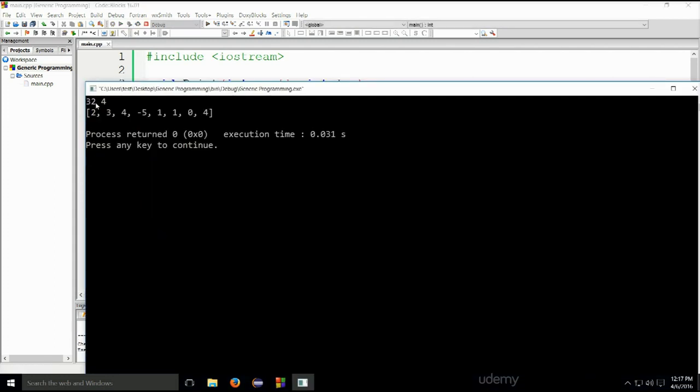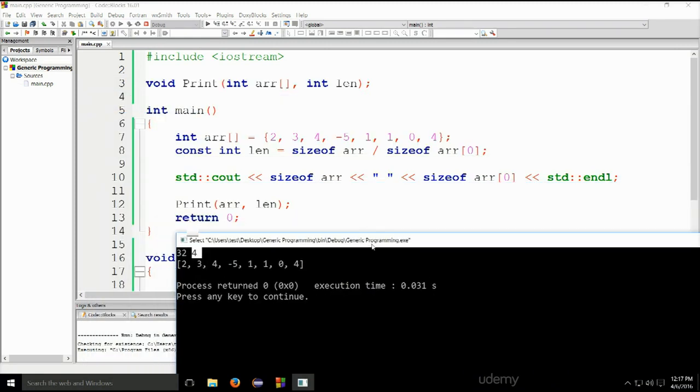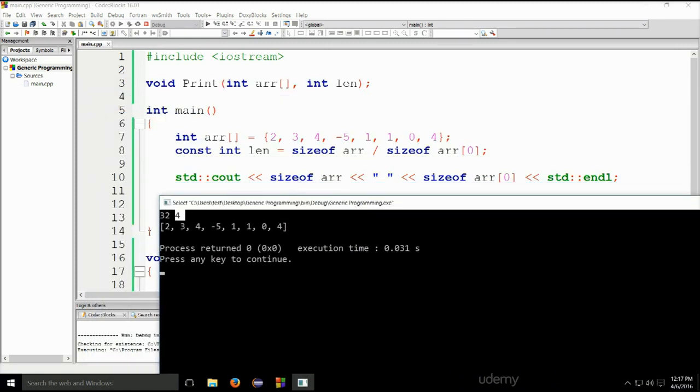Let's run it. So it's 32 and 4. What is 32 and 4? Well, let's count. 1, 2, 3, 4, 5, 6, 7, 8. What is 8 times 4? 8 times 4 is 32. Why am I saying 8 times 4? Well, you have 4 here, and 4 is basically the size of the first element.